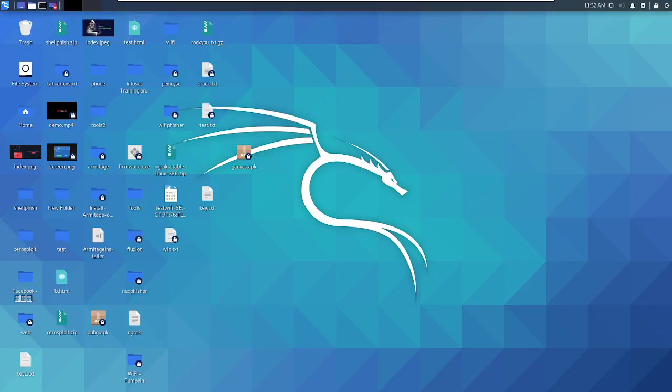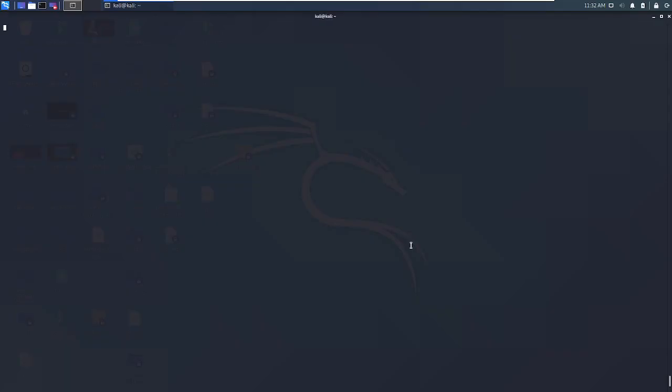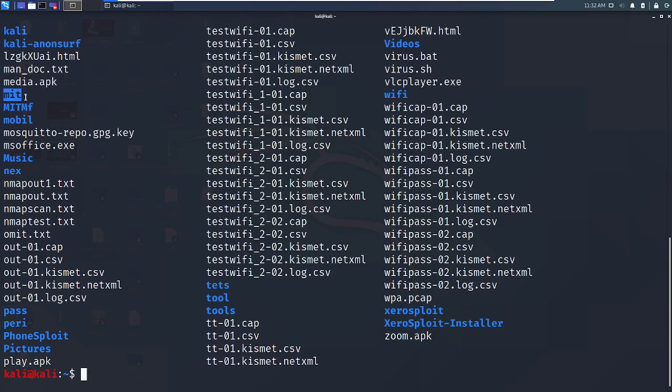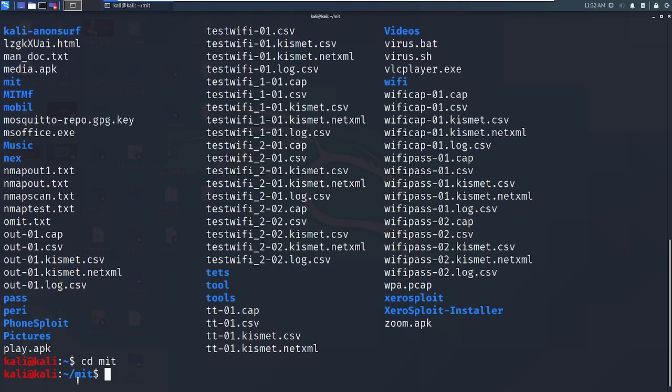First, in any Linux platform, you find the terminal and work with it directly. First I try giving a folder name that isn't there, so I get this error message. For example, I move into this folder by using the command cd mit. That's it: cd and give the folder name, and you directly enter that folder.